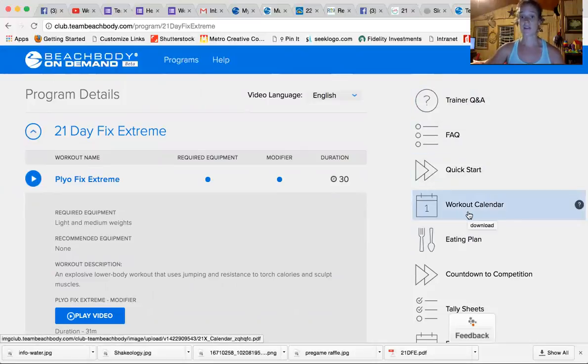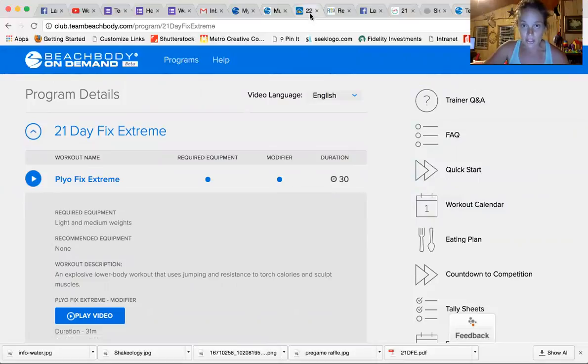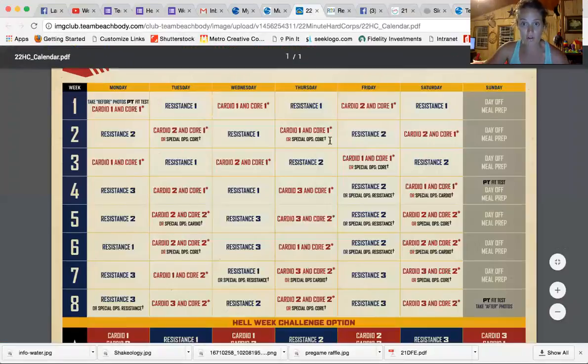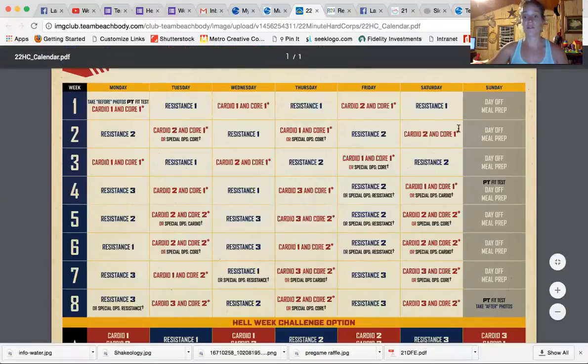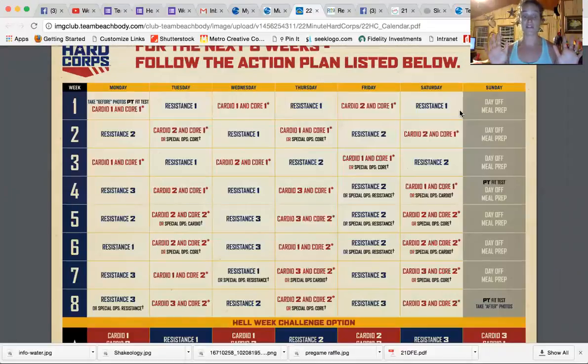Your workout calendar. I am currently doing the 22-minute hardcore, and this is what their calendar looks like. It's a PDF. I just keep it open in my Windows. I do have it downloaded to my desktop as well. And it tells me what to do every single day. Takes all the guesswork out of it, makes it that much easier to push play and get it done. Just one of the many excuses I had is I didn't know what the heck to do.